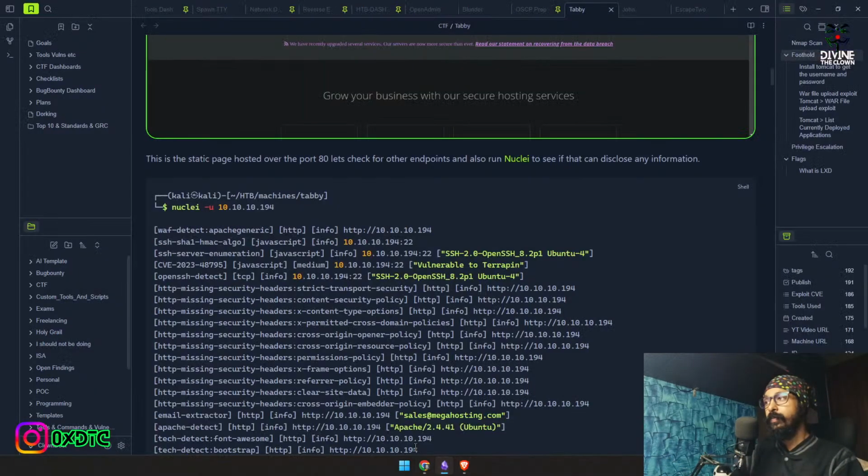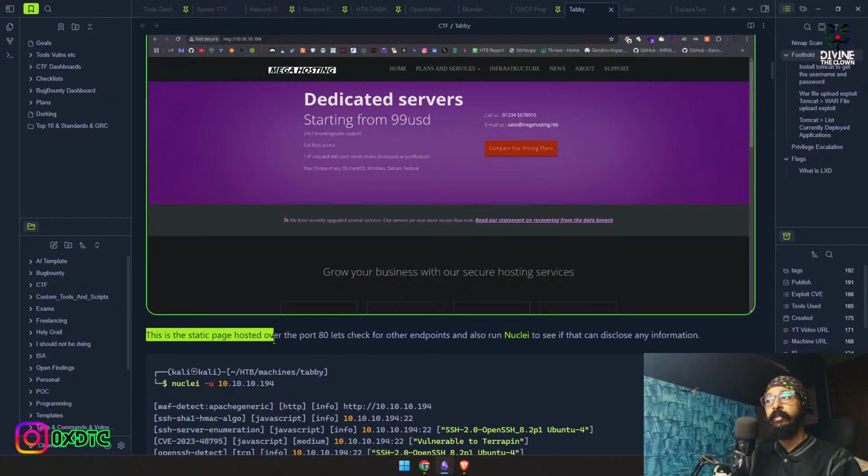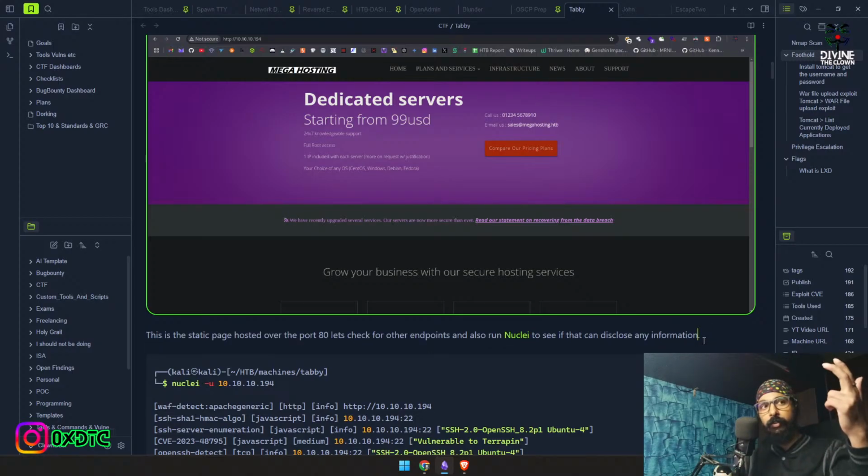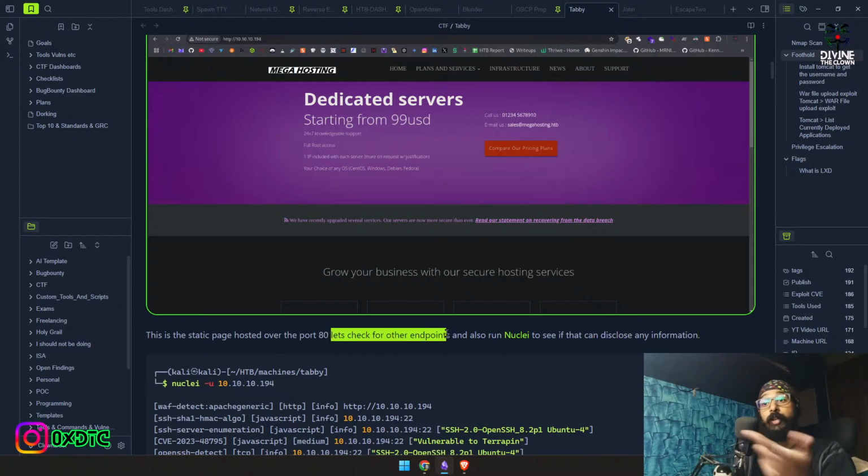So over here, if you read, this is a static page hosted over port 80. Let's check what we are going to check afterwards. So that will create a process in your brain. Like, yes, it was written here: let's check for other endpoints. So if you check my other write-ups, you will find these same words there. So if you ever work with your own write-up, your own machine or somewhere, it will always click in your mind, like, let's check other endpoints too. So intentionally or unintentionally, you will start going there.